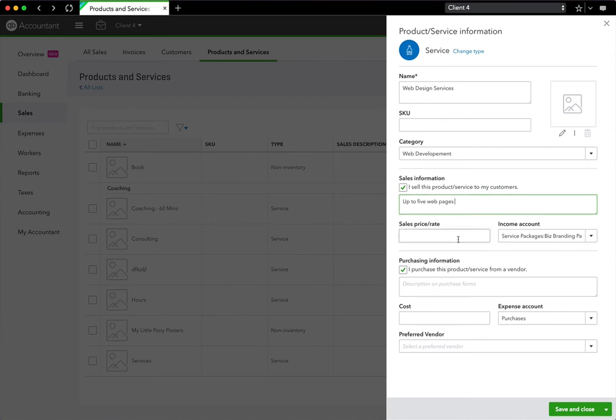Next, we're going to do the sales price or rate. So this is the cost of your website, of your web design services. So if you are charging a flat fixed fee, it'll just be that fee. If you bill hourly, it'll be your hourly rate. So let's just say $150.